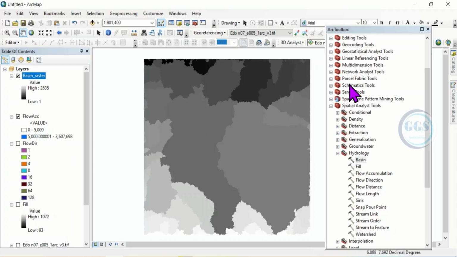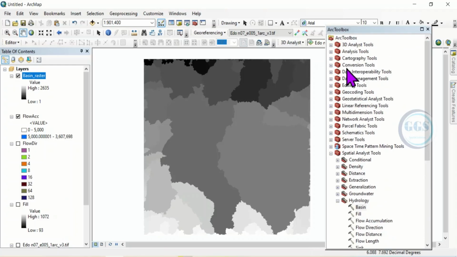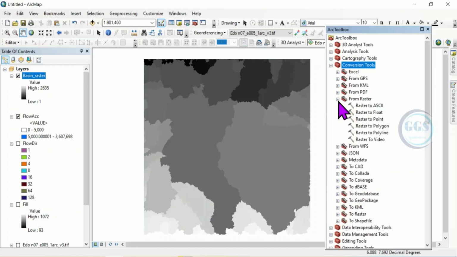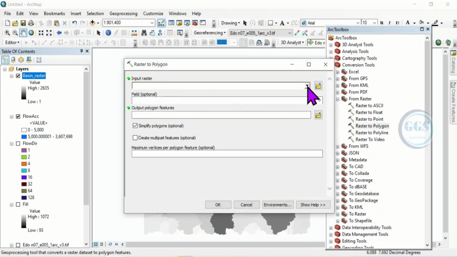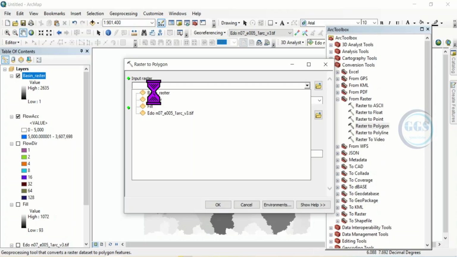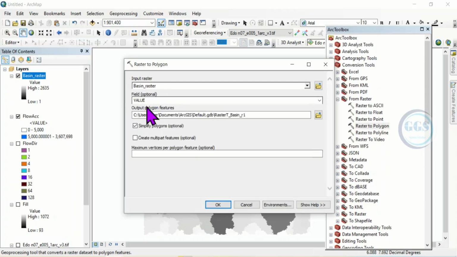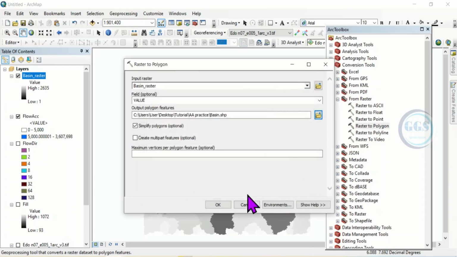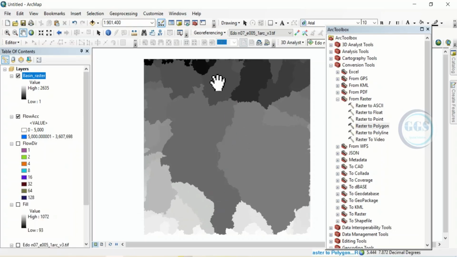And to do that, come to Conversion Tool, scroll up and come to Conversion Tool. Click on it, and here you will see from raster, expand it. It will be from raster to polygon. Double click it. Then click on this drop down and select the Basin raster. Then leave the field as value, and then our output polygon feature, click here, navigate to your working folder. Let's just name it Basin, and then click on save and click on OK. So it will convert this Basin raster to polygon.